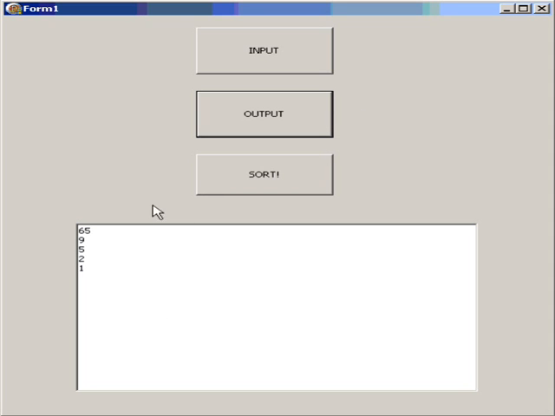And 65, 9, 5, 2 and 1 are in descending order.